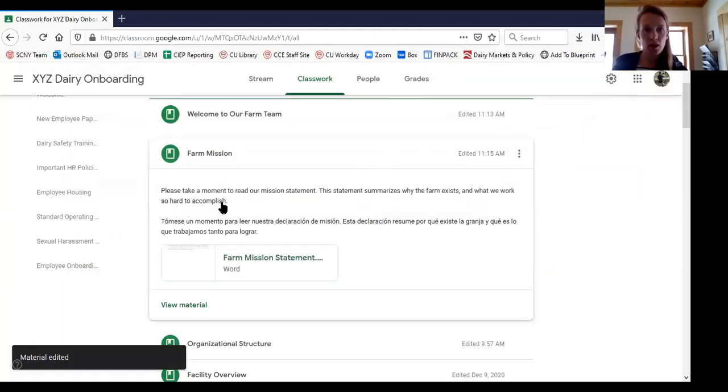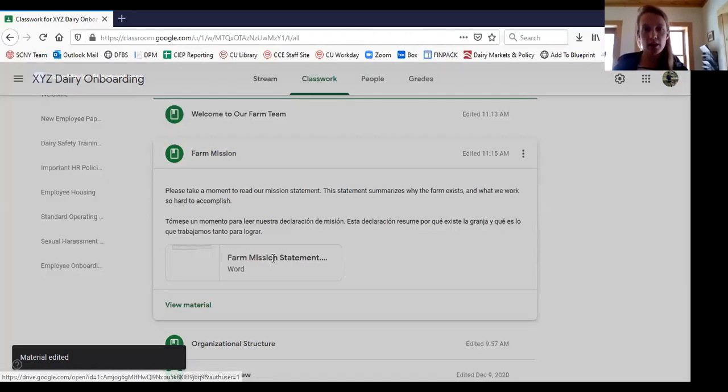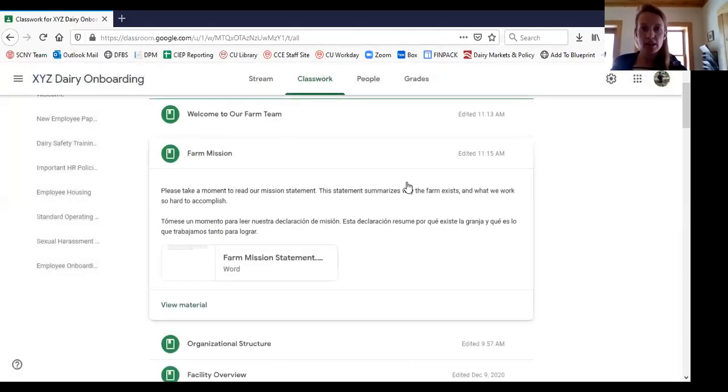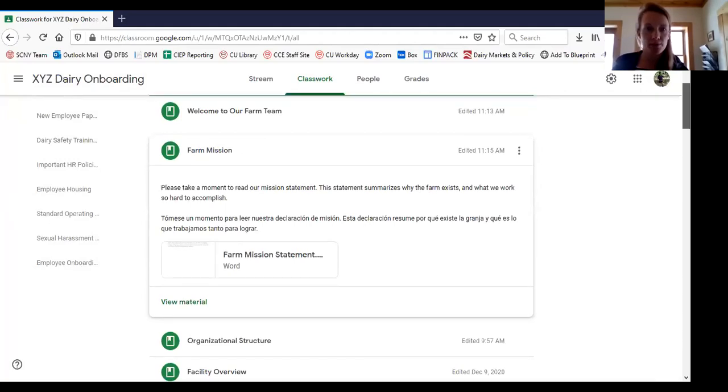Now you can see that in addition to the text that's here, my mission statement is available. I can take a closer look at that just by clicking on it, and it brings up an image of my mission statement right here in the same window. Then I can either click on this arrow in the upper left, or I can just use the escape key to come back to my coursework page.